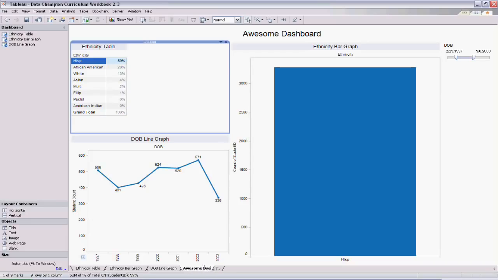The last thing we want to do is provide an intuitive title for our dashboard. And that'll be it.